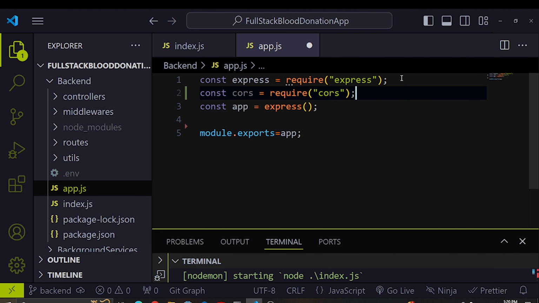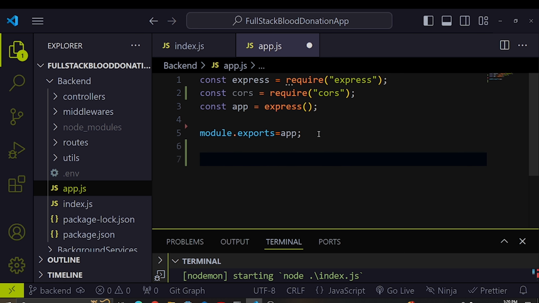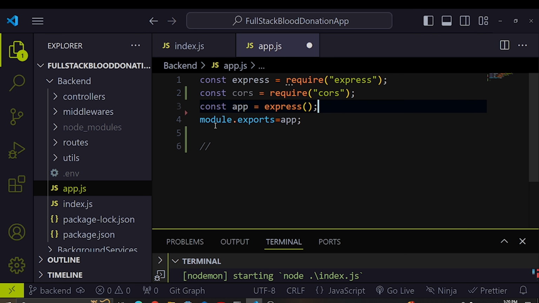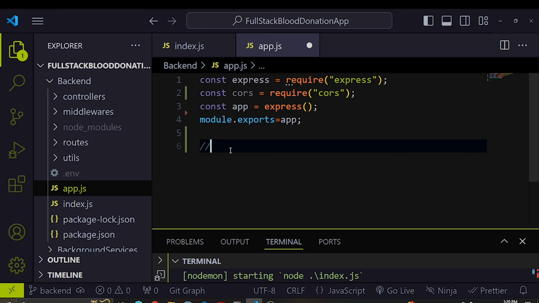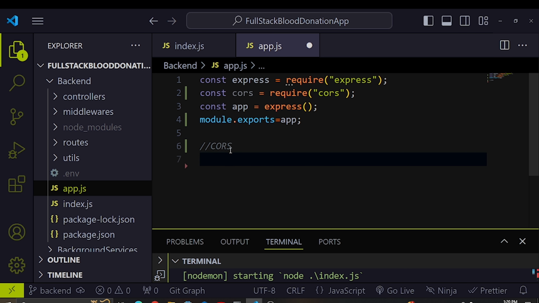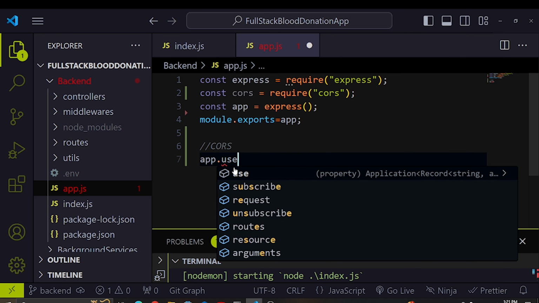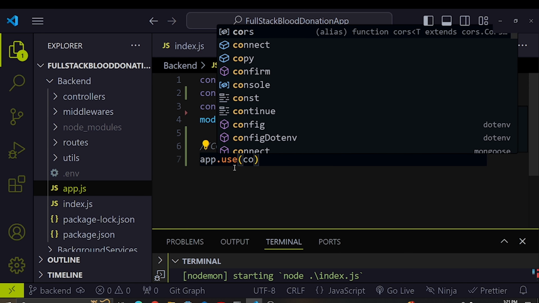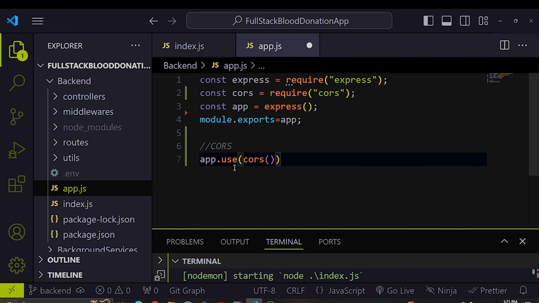And then right here I need to initialize cors, because cors will help our backend to be able to accept requests from other domains, for example, our domain that is localhost that runs on port 5173. So here I'm going to write cors like that, and I can do app.use, and right here I can now call cors, making sure that I call that function inside this middleware that is app.use.